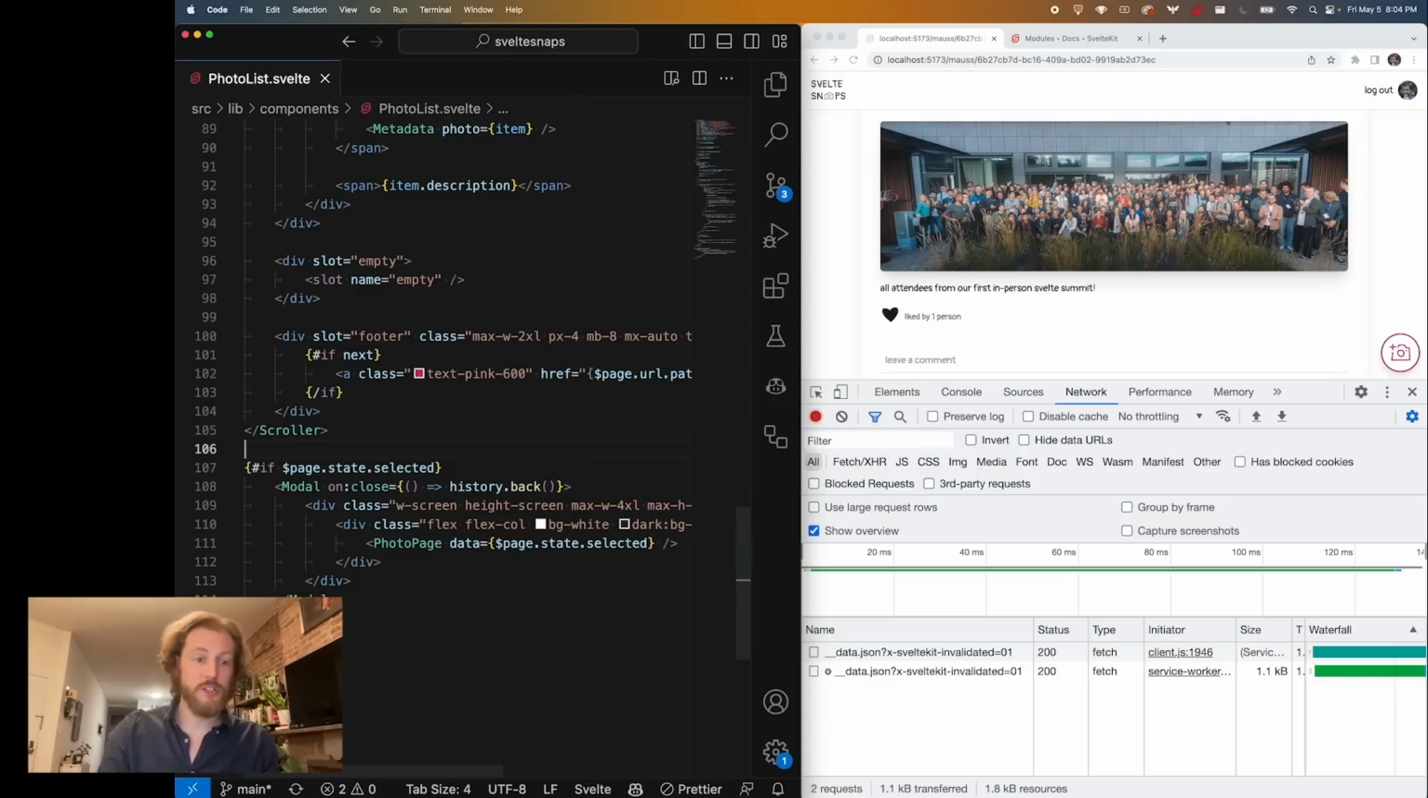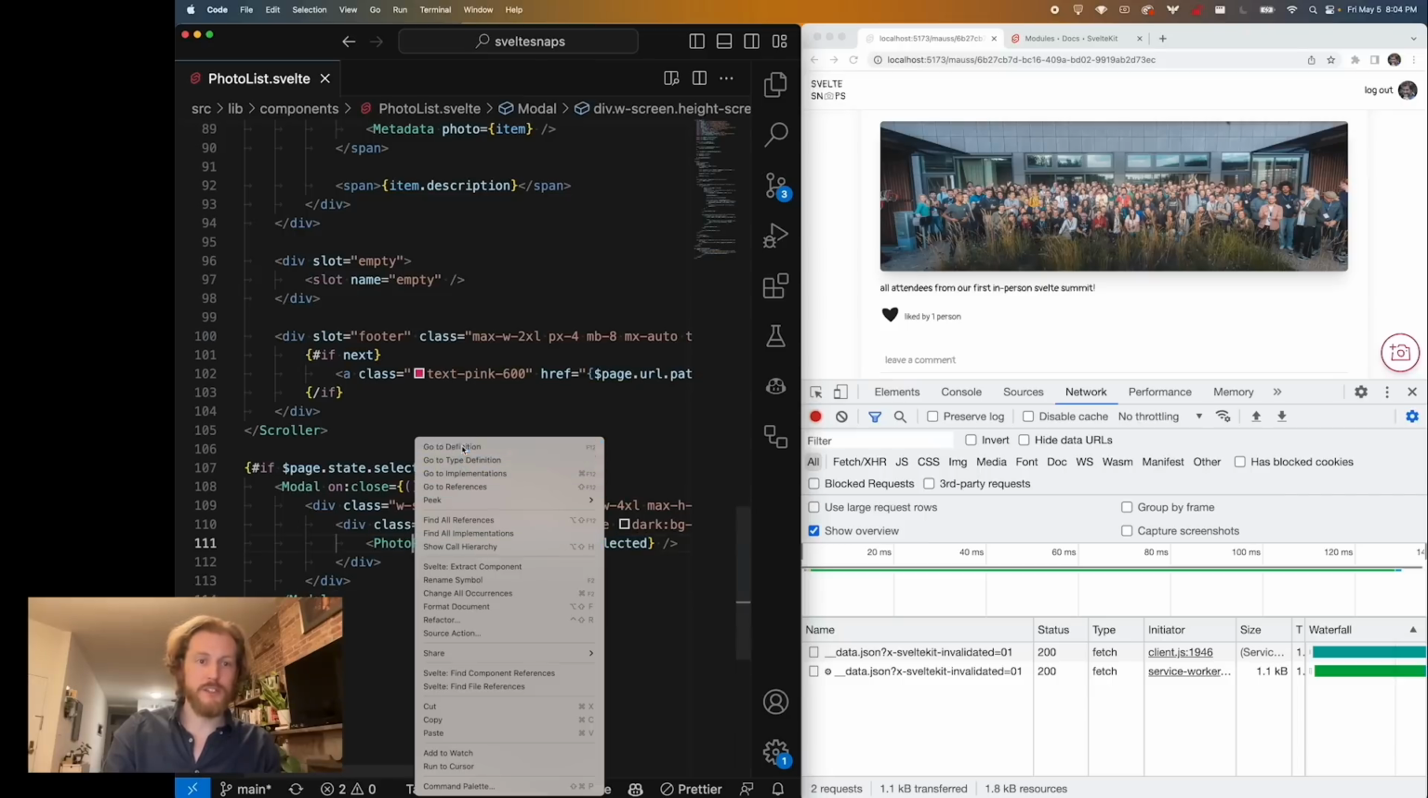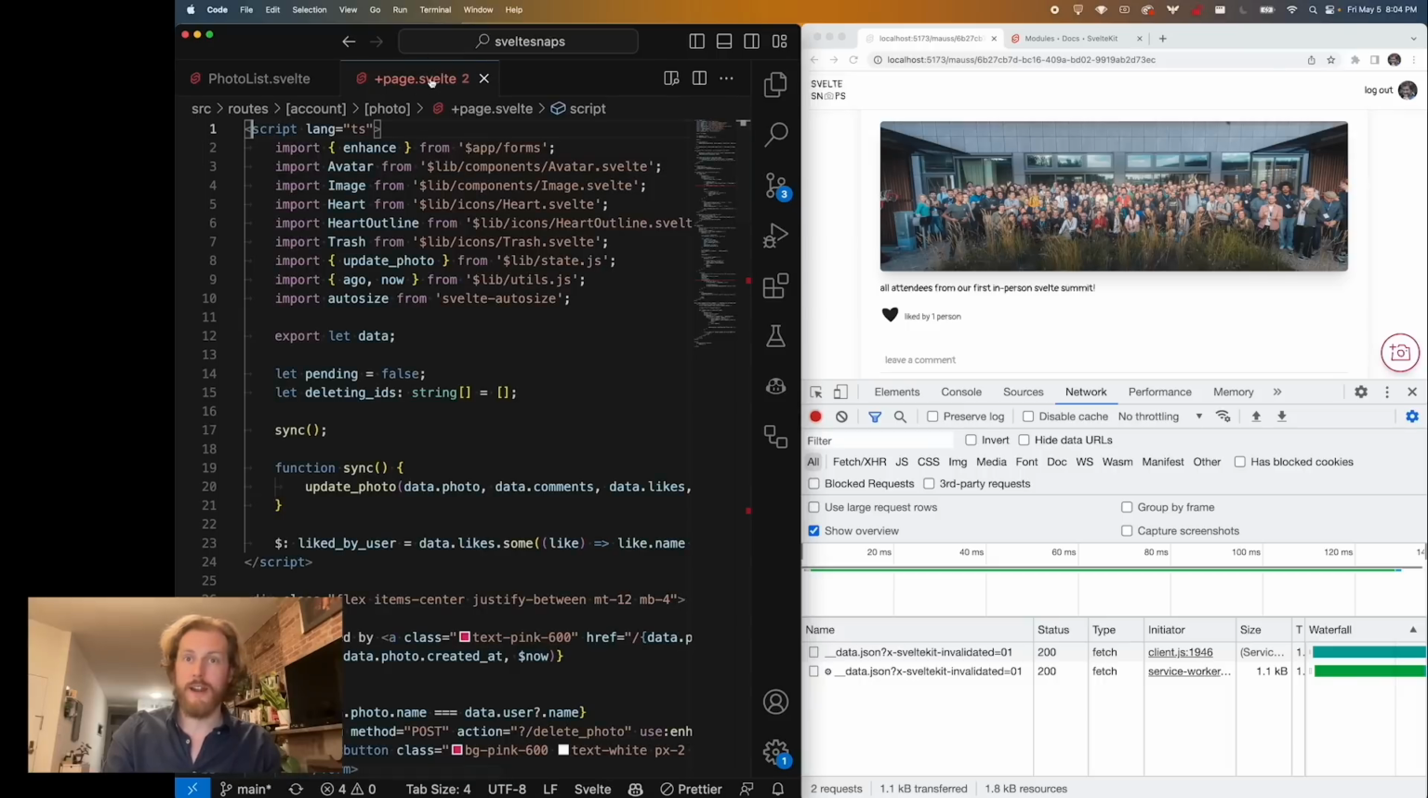Similarly to before, we're just showing the modal inside an if block where page.state.selected is the page data that we previously loaded. And this photo page component is literally just the page.svelte component that we would have rendered if we had navigated to this page in a new tab. So we're being efficient about reusing code. If we wanted to, we could load the photo page component lazily, but for simplicity's sake, I'm not bothering with that here.